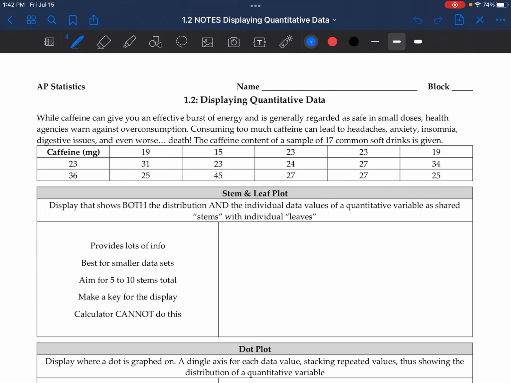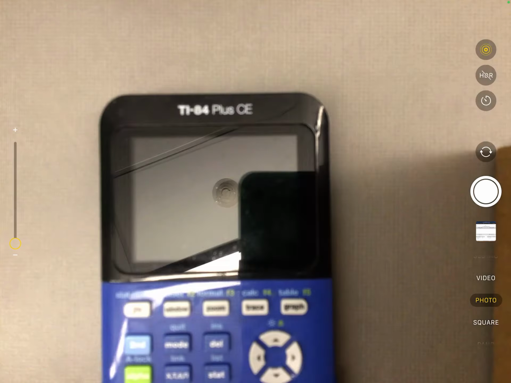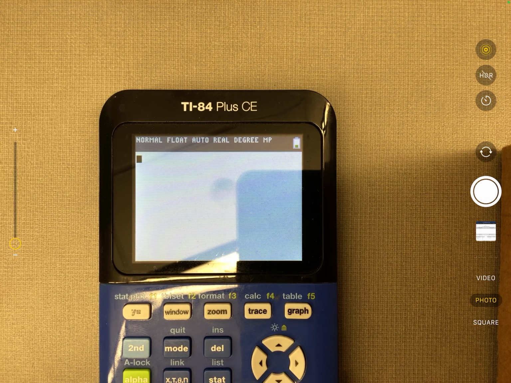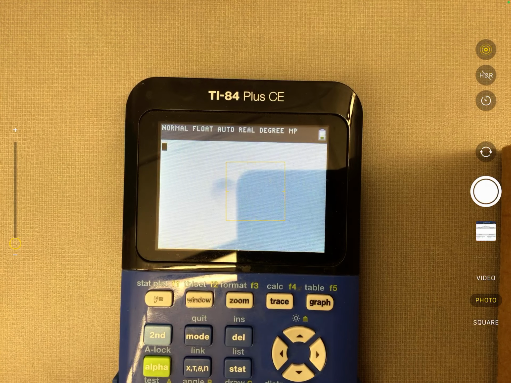Now, sometimes when you're given a data set, the very first thing you're going to want to do is actually put that data into your calculator. So that way it's there for you and you can utilize it to find and create different things that you might need. So let me show you how to do that, okay? So what you're going to want to do is get your calculator out and turn it on. It might have stuff on it, might be completely blank.